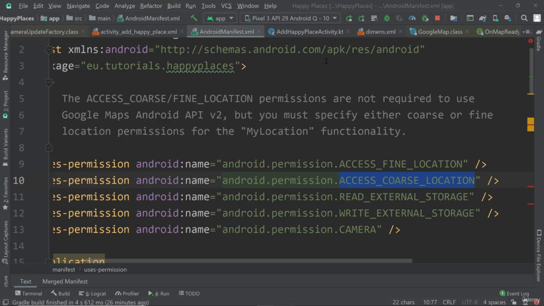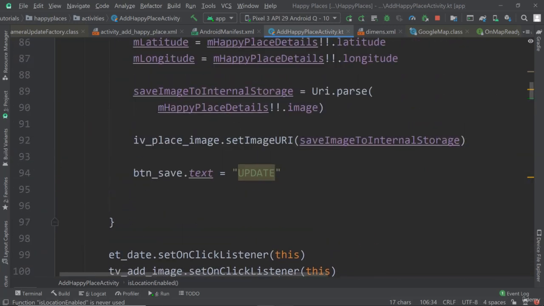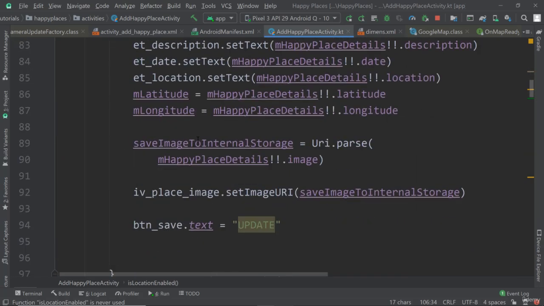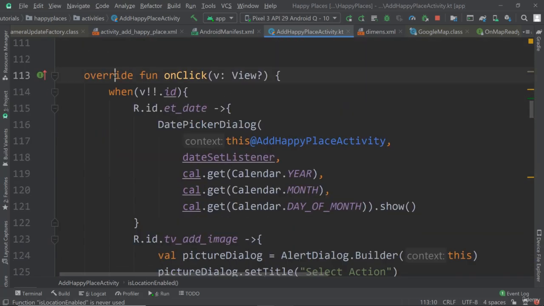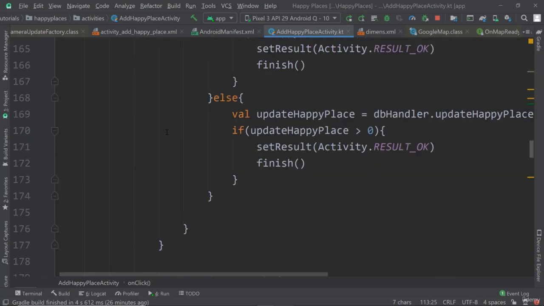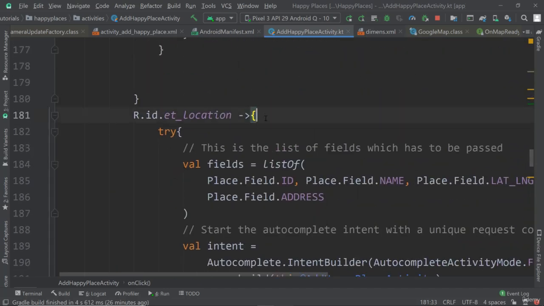And now we just need to set that up in our AddHappyPlaceActivity. So here we need to check, do we have access to the location or not? That should be, of course, tested once we click on the button. So let's go over to the onClick function here, where we had all of those different onClicks, and now we have the last one, which is going to be underneath this one here.